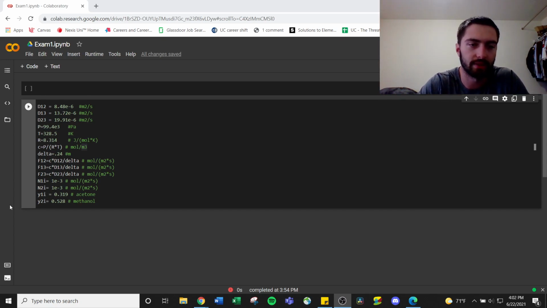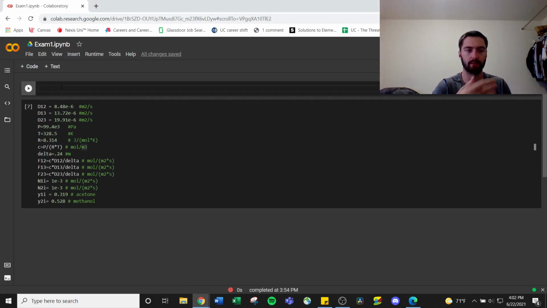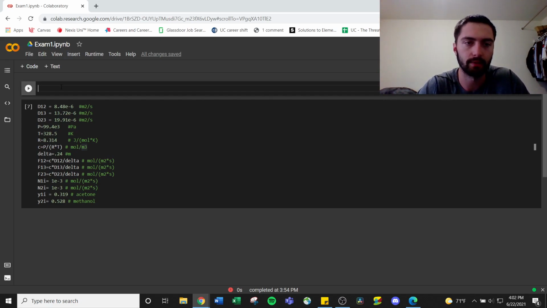So now that we've done the scaling, as well as making our initial guesses for molar fluxes, we can use Python to help us solve for the correct molar fluxes. We'll do this by solving an initial value problem, as well as graphing out the relationship between the mole fractions of all our components with respect to its location in the tube.